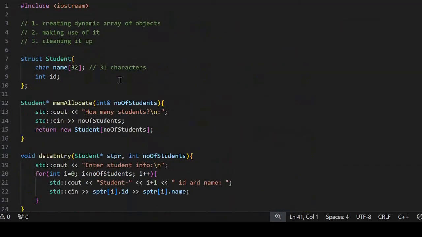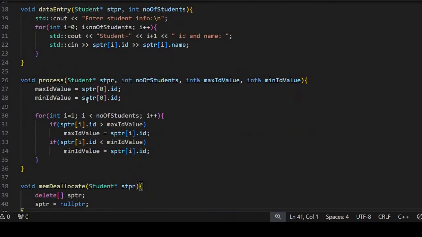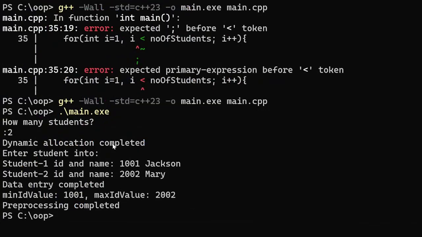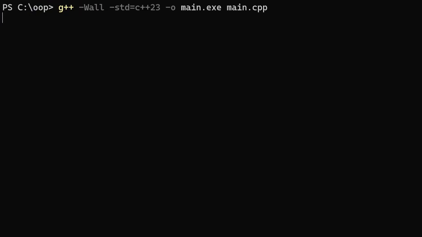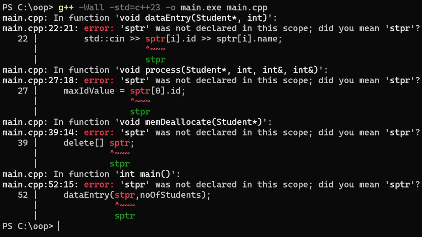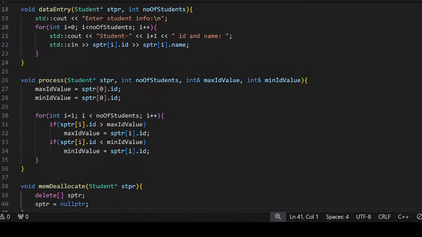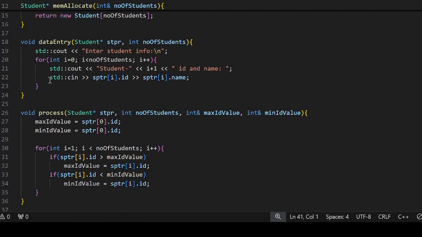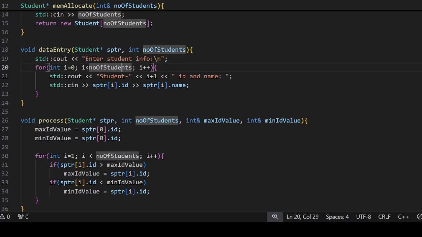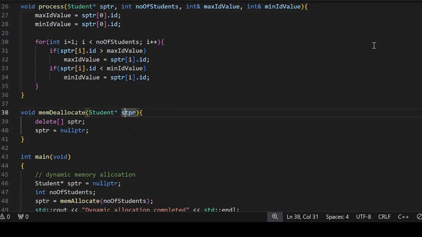Let me switch to the terminal and see whether we have any issues with this code or not. Compilation and execution, I think there is a problem. sptr was not declared in this scope, line number 22. Okay, here, I think there was a typo. It should be sptr. Okay, we also have a typo here, I guess. sptr, yeah.